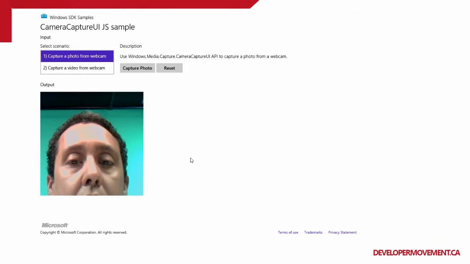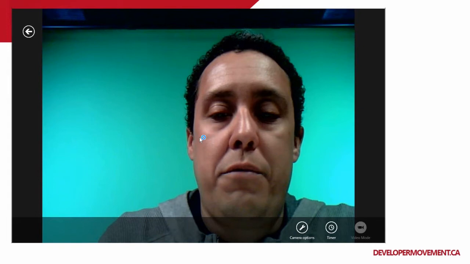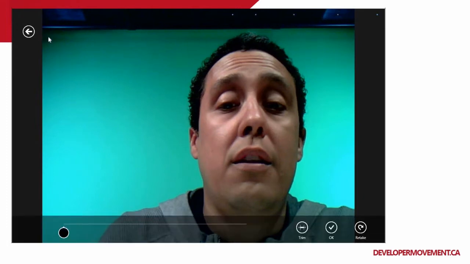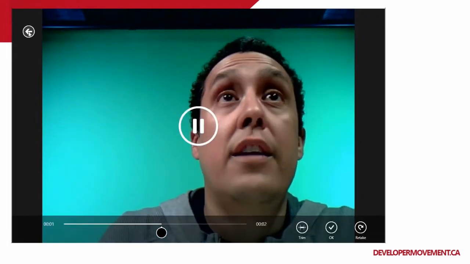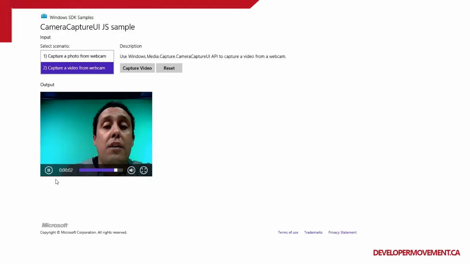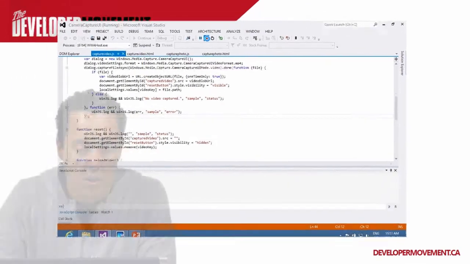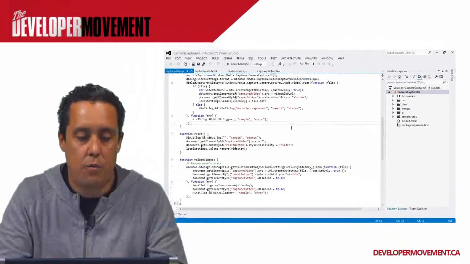You notice there. And then the webcam is essentially the same. This is going to actually capture some video. So I'm just going to say something here as I'm talking. And then it's going to save it. You have the option to trim it. And I'm going to say OK. And then it's going to play the video. So that is a quick way to capture a picture or capture some audio and video using your webcam.